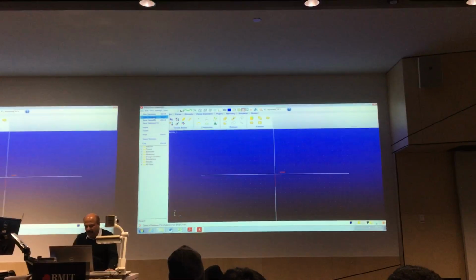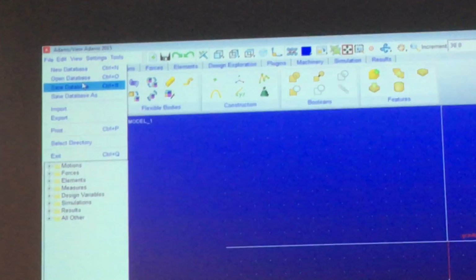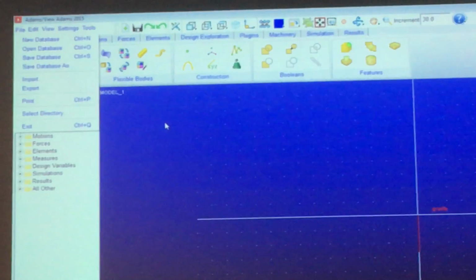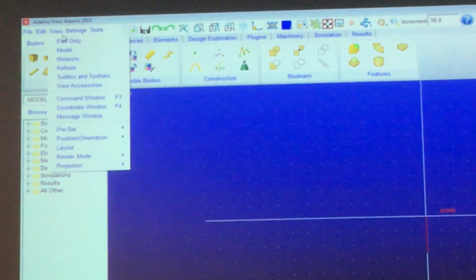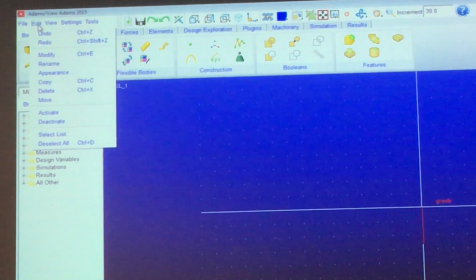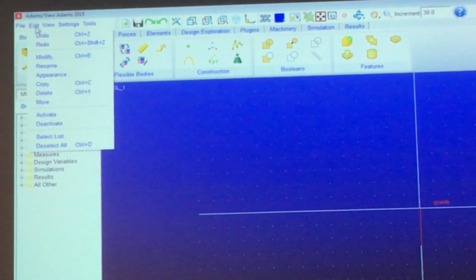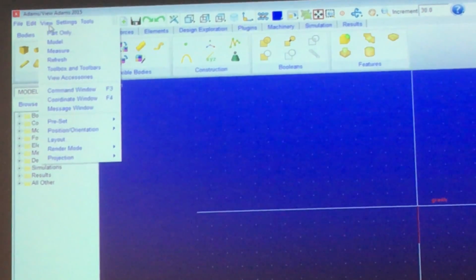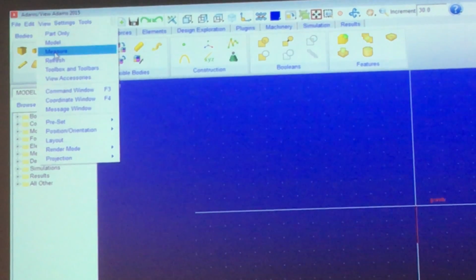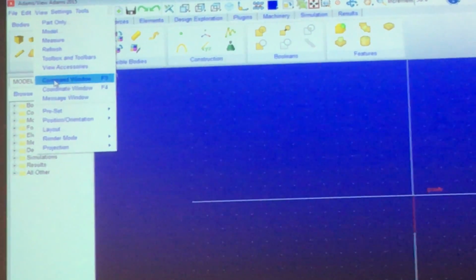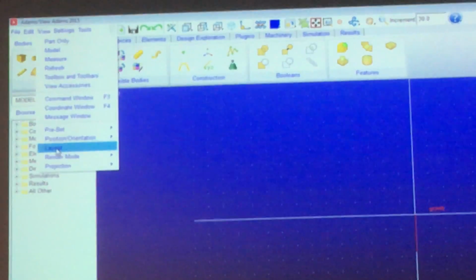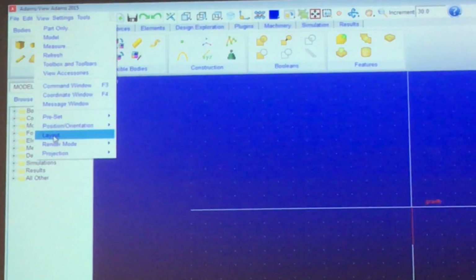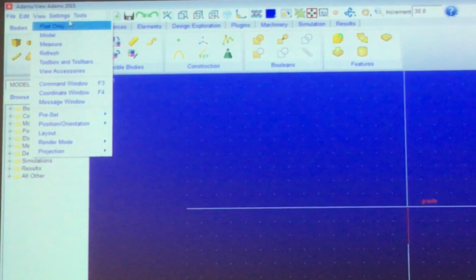Open a new file, then open a current or existing file, and save data. Then you see the edit, rotate, appearance and all those things. Then view, and then part only model. There are some nomenclature we need to understand to go exactly into this. And then layout is also an advanced level, so I will go into that later in detail.